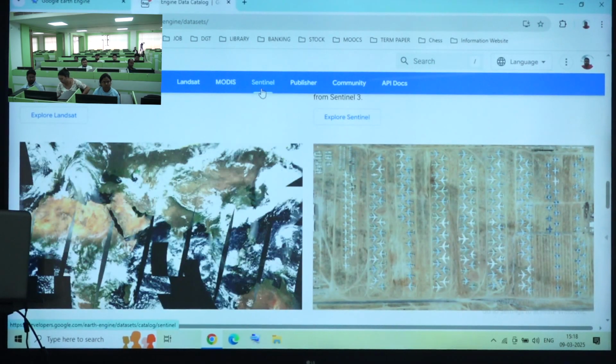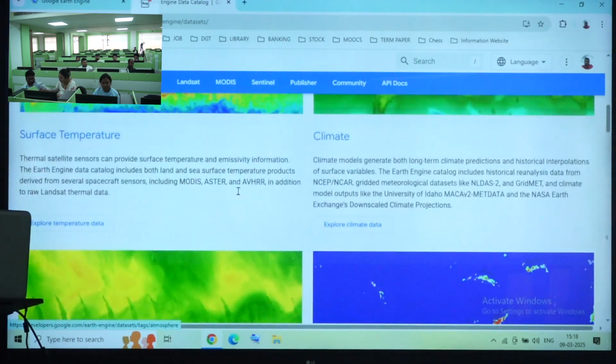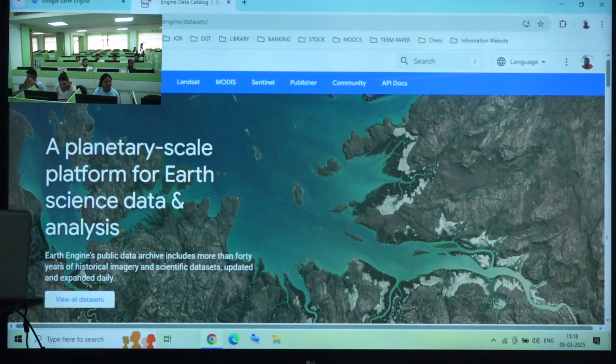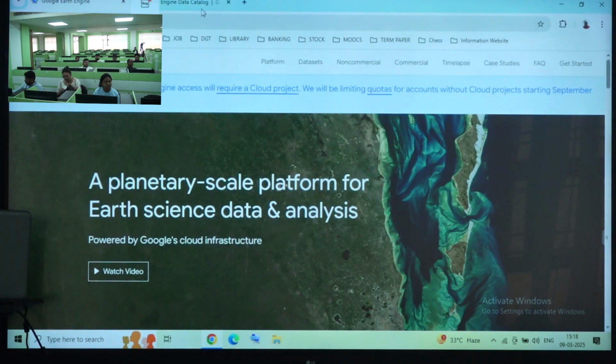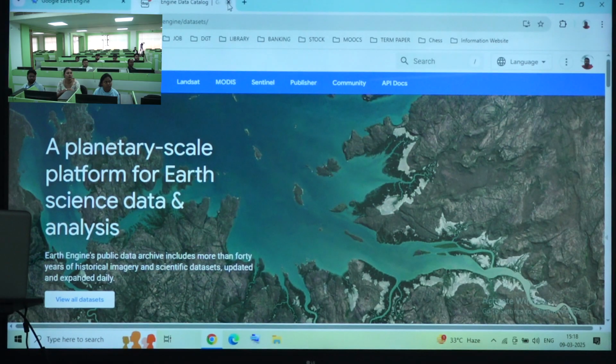MODIS, Landsat, Sentinel, each and every dataset you can learn from here. You just have to do some work on that. So whatever datasets we are using, we must know each and everything about the dataset. Otherwise, the commands may not work.